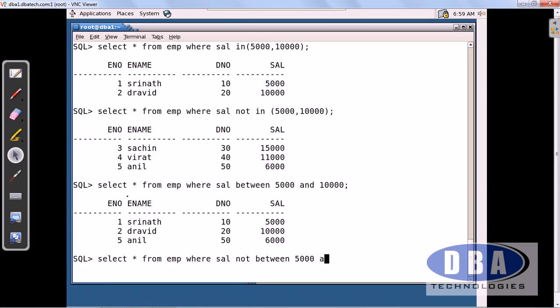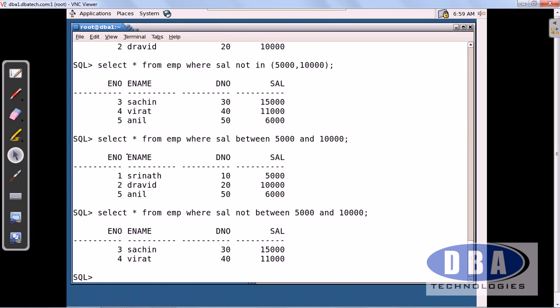5,000 and 10,000, this displays all the details about the employees whose salary is not equal to 5,000, not equal to 10,000 and not equal to any value in between 5,000 and 10,000. Okay, this is about not between.